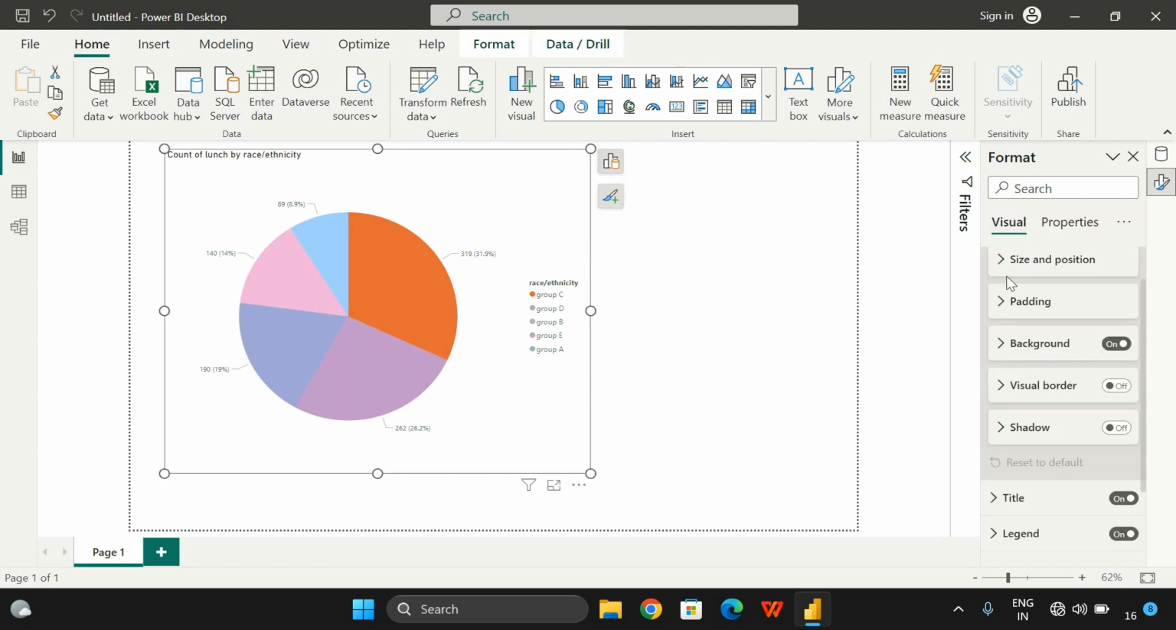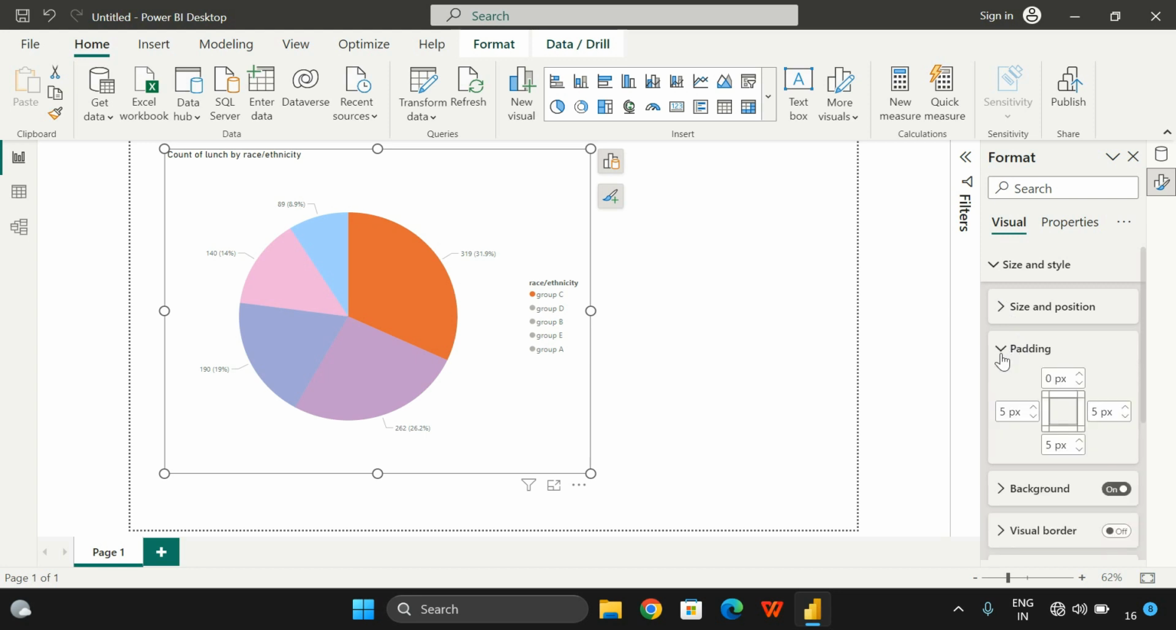And one more thing, it's padding. That means giving some spaces on the left side, right side, and you can observe the count of lunch title completely moving, right? So some sort of padding can be done here. That means giving spaces among left side, right side, and top and bottom. You can observe this one.